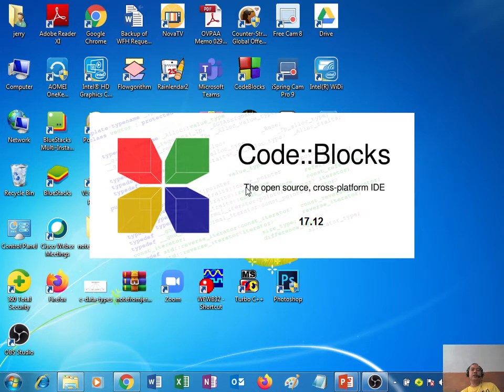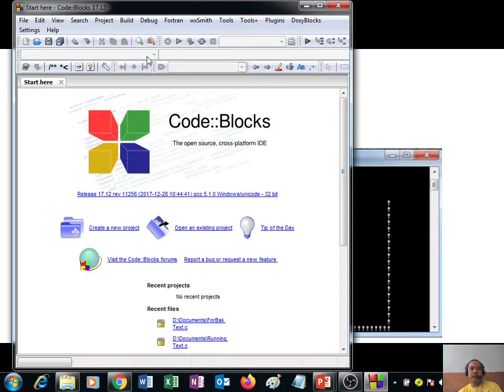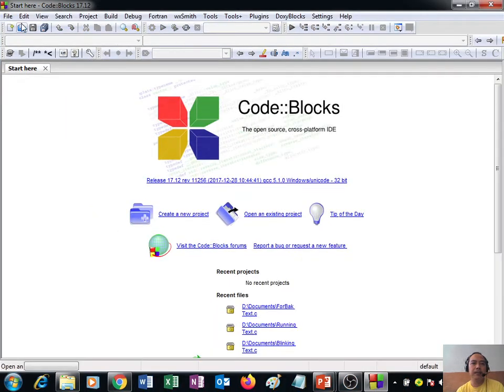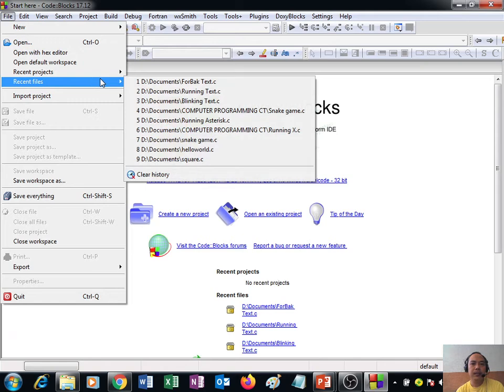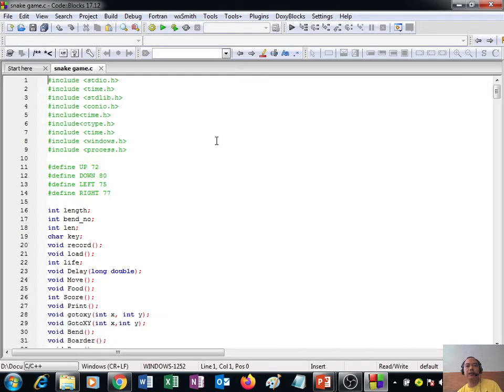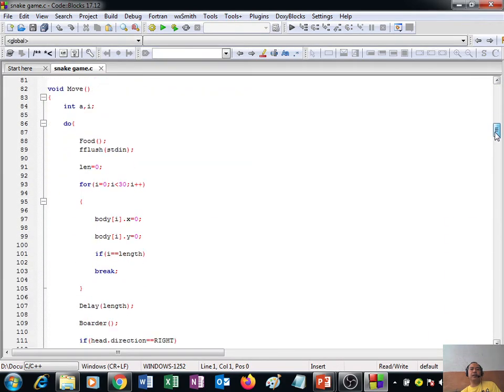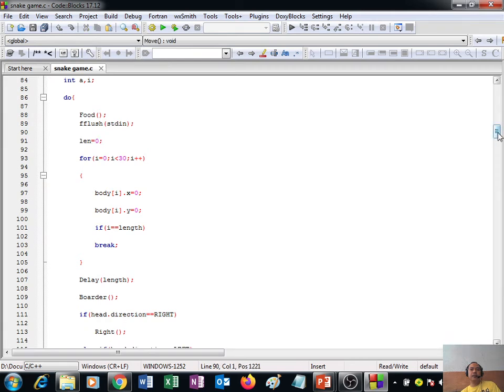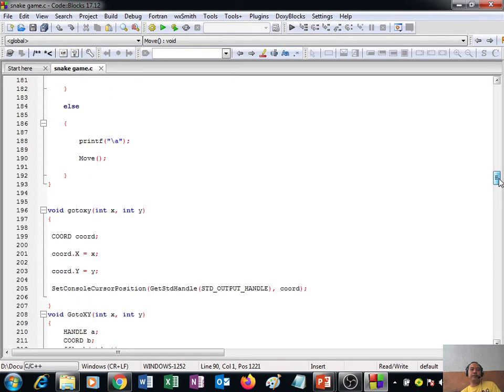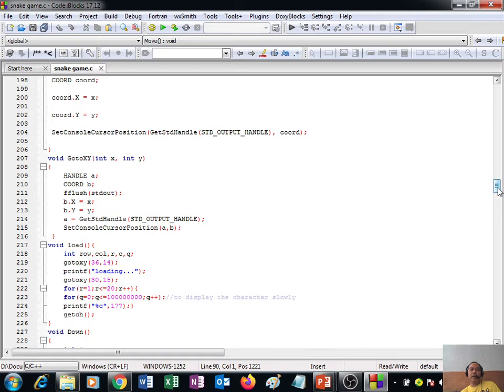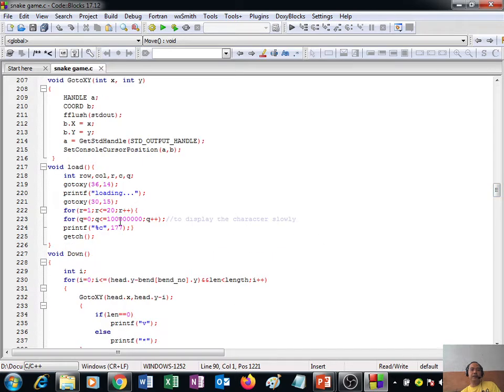Okay, still opening the code blocks. If I'm not mistaken, where's the snake? Yeah, let's try to open the snake. Actually, I've just downloaded this sample from the net. If you're going to notice, there are loops found in the code.